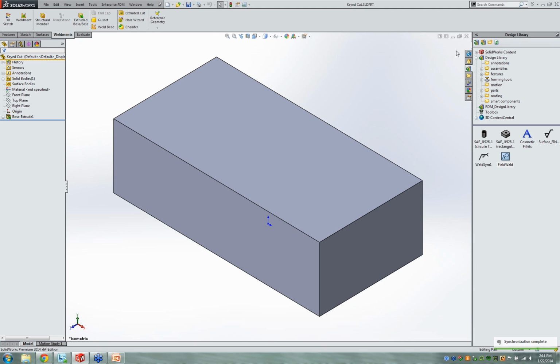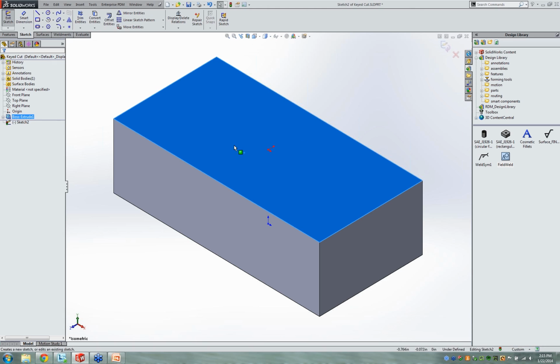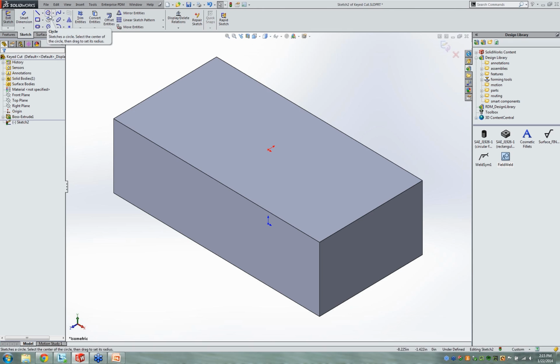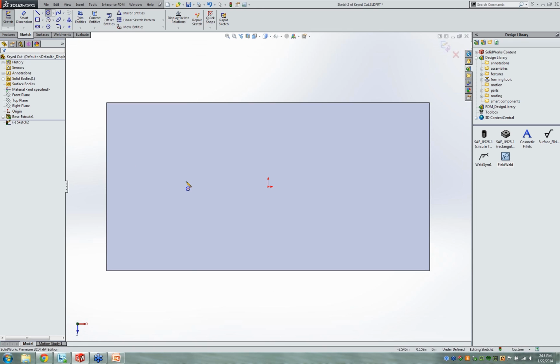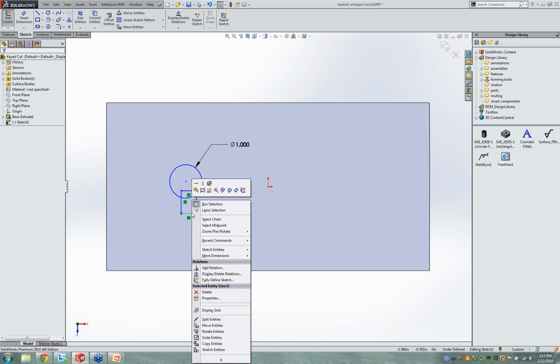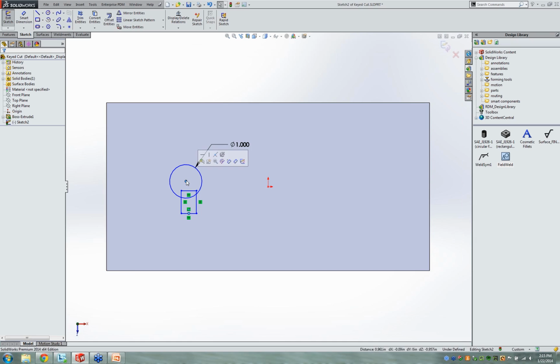So let's go ahead and create that cut. I'll do that very simply, just the way that you would in any part file here. I'll go ahead and sketch right on this top face here. And I'll go ahead and create my geometry for that keyed cut here. And we'll get a rectangle here. Get some of my sketch relations on here. A couple more dimensions here. And we'll go ahead and trim this.